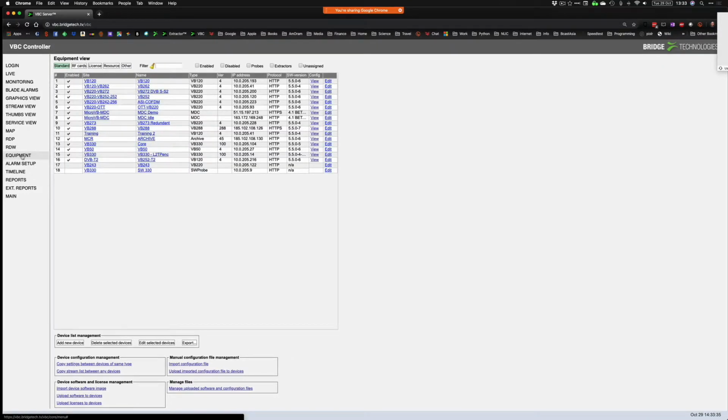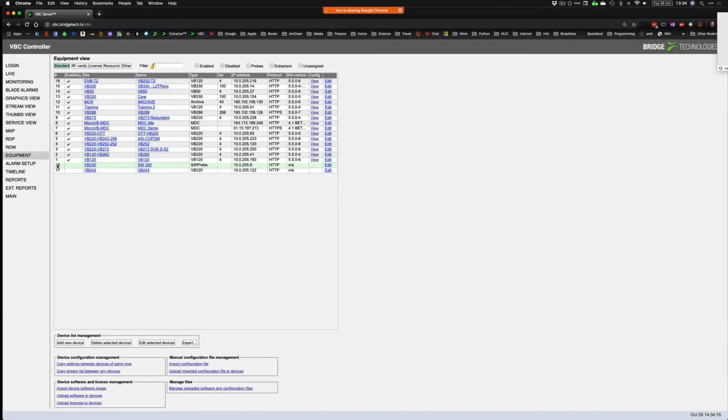Equipment, again, a bit like the return data path, equipment just brings all of the probes into one place. And it gives us a whole host of abilities. So we've got all of the probes in our system. Some of them are enabled, most of them are enabled, but some aren't. So we have the bottom two, 18 and 17 probe. They're on the system, but they're not actually part of the VBC. So they're not part of the monitoring system, if you like.